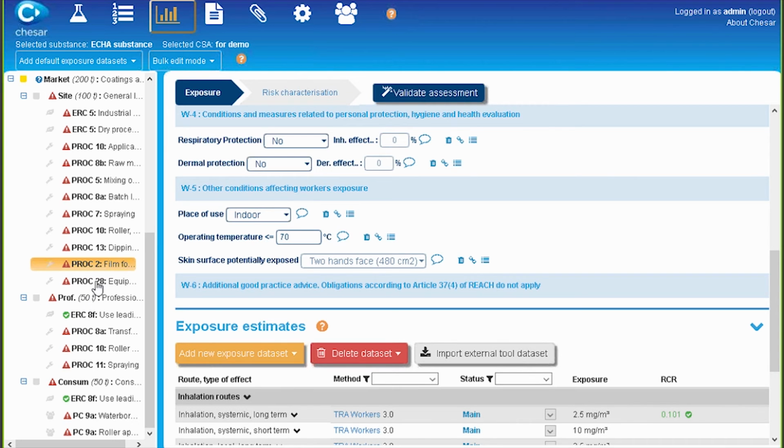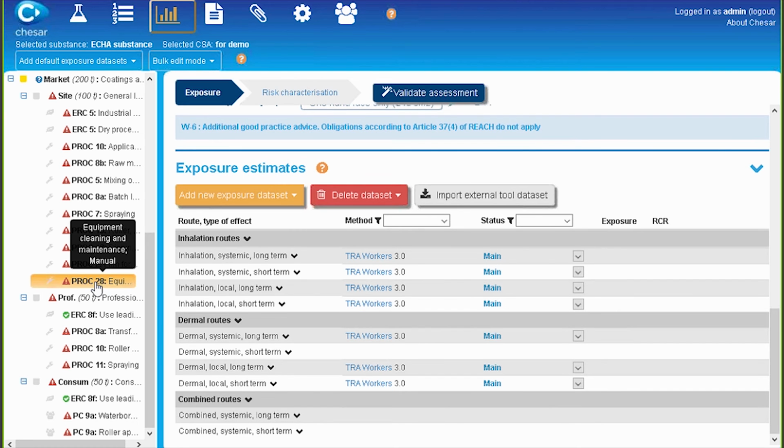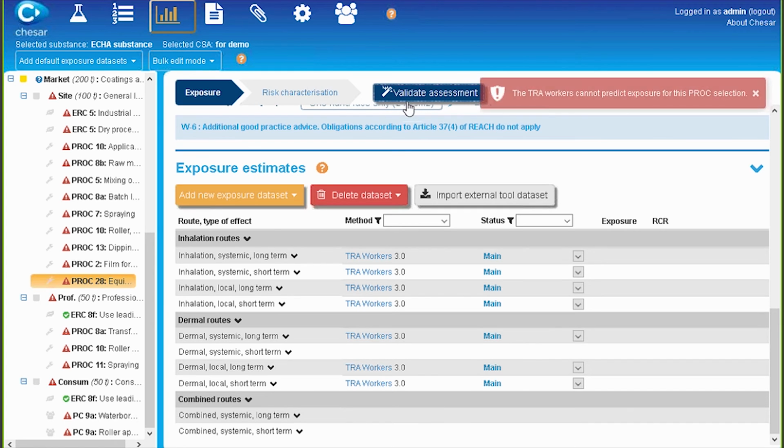Just to show you something else, for example, if I had the cleaning of equipment, which is now characterized with a PROC 28, and I realize I have no exposure estimates, but I can't remember why. Just clicking the Validate Assessment button, which, as I said already, is more about informing on plugged-in tools, I'm told why the TRA workers cannot predict exposure for this PROC selection. When you have this case that you don't have exposure estimate or something strange, just click the button. It will tell you, for example, if you have forgotten to provide some input parameters, or if some combination are not covered by the tool.